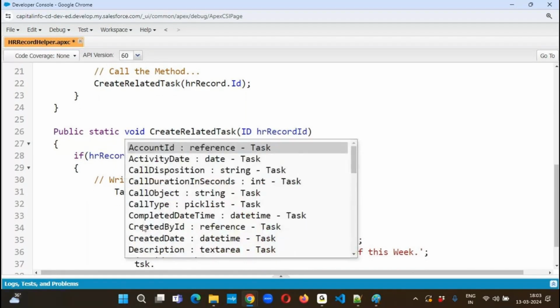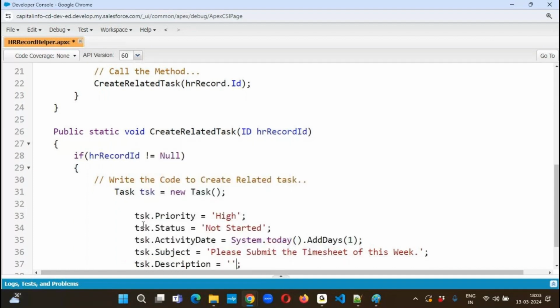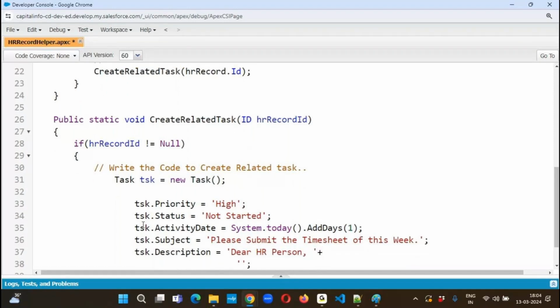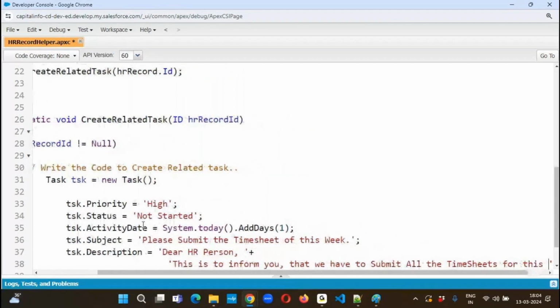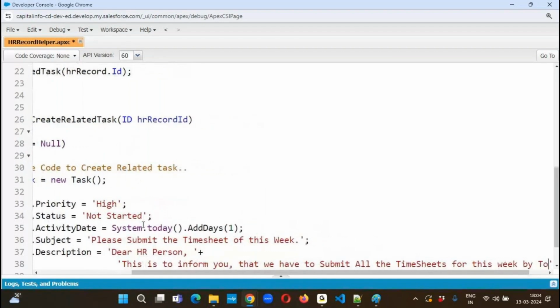Task dot description. Now, dear HR person, this is to inform you that we have to submit all the timesheets for this week by tomorrow evening.